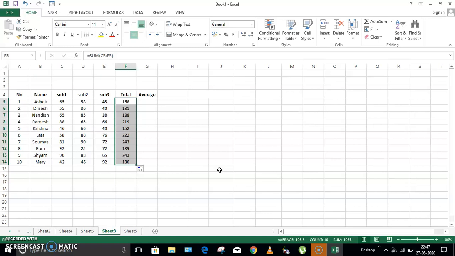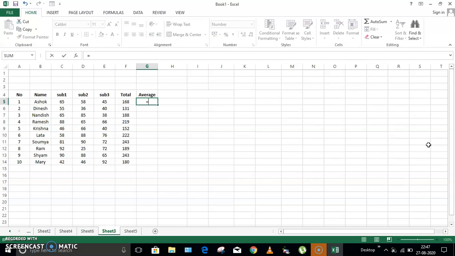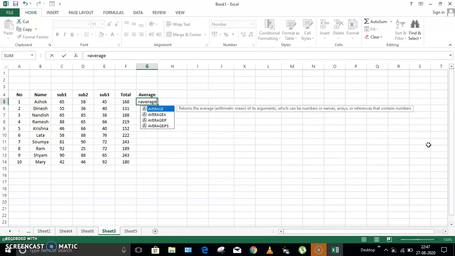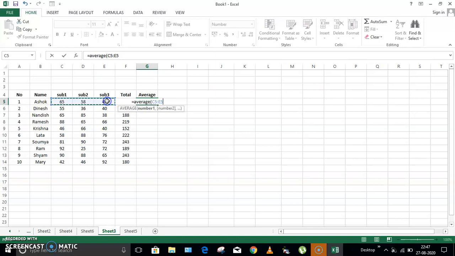Like this we can utilize the sum formula. Now let us move on to the average formula. Okay, so here also when we are going to write the average formula, you have to just type the equal to symbol followed by average, and then give the bracket and select the range for which you want to find the average.